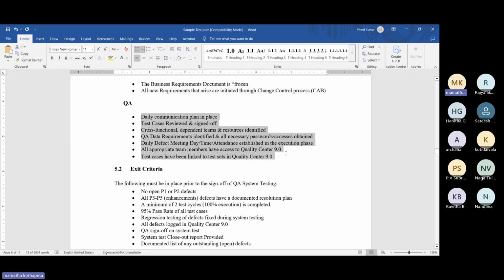There are a few others: daily communication in place, test cases reviewed and signed off, cross-functional dependent teams, resources identified. These are all the basic things that generally happen. I'll share this document. You can just go through it. It's for your knowledge purpose only.